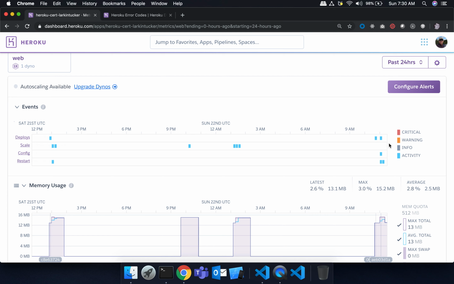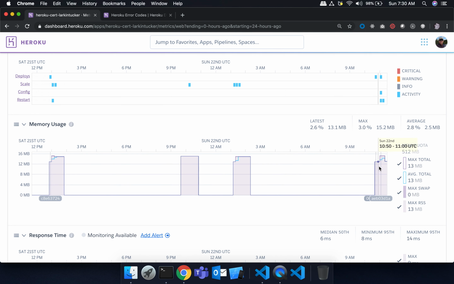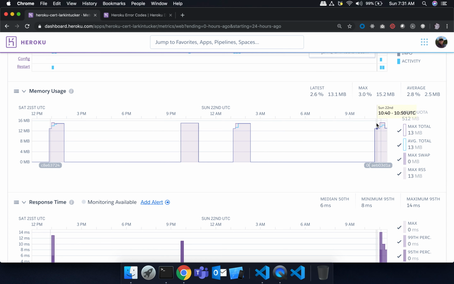Okay, scroll down. Memory usage is pretty much what it is. Your dyno is running, right? And I believe the lowest tier dynos have 512 megabytes of RAM. Right now, since I started this, I've only been using about 16 megs of RAM. I've got a hello world basically running, so I have a lot of headroom here.